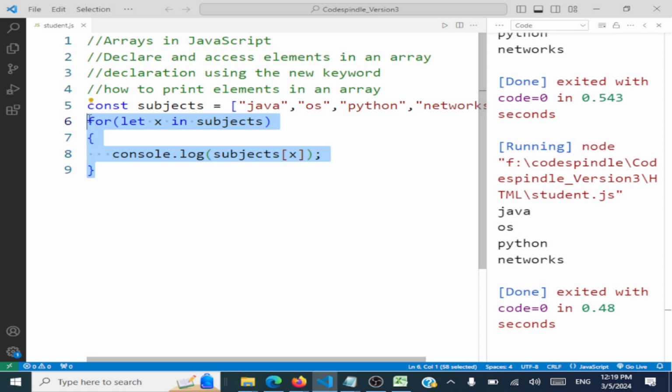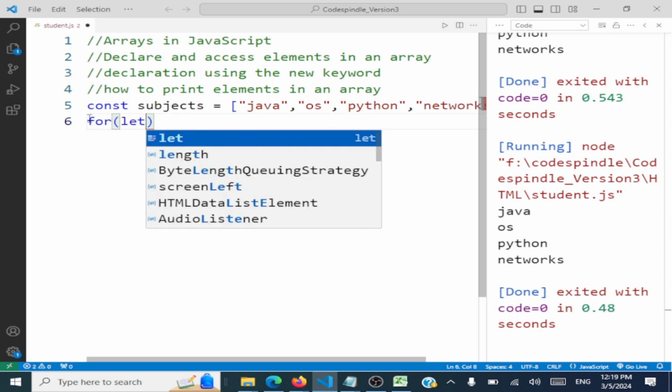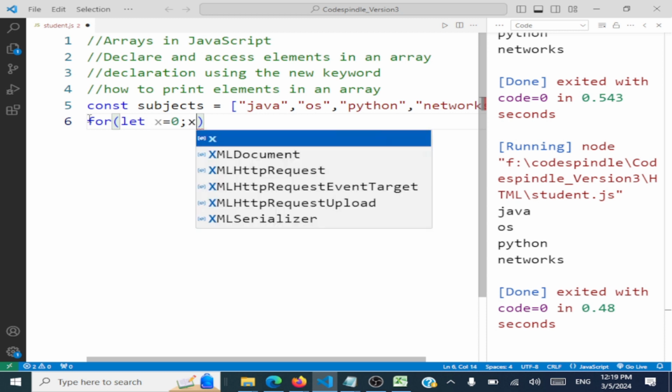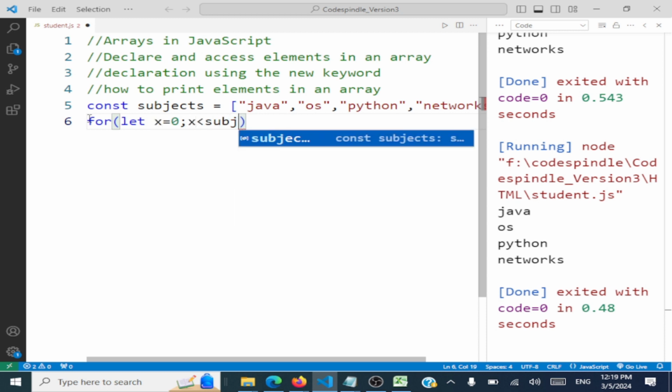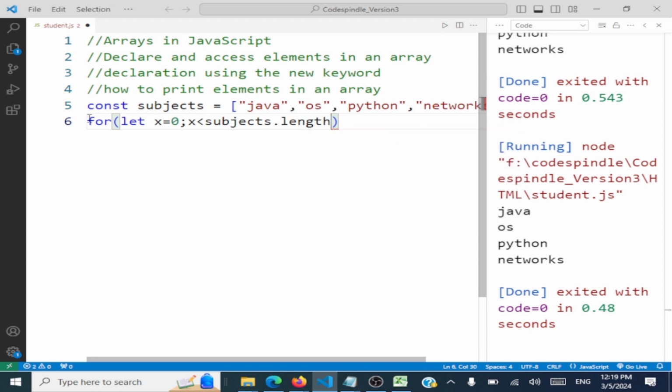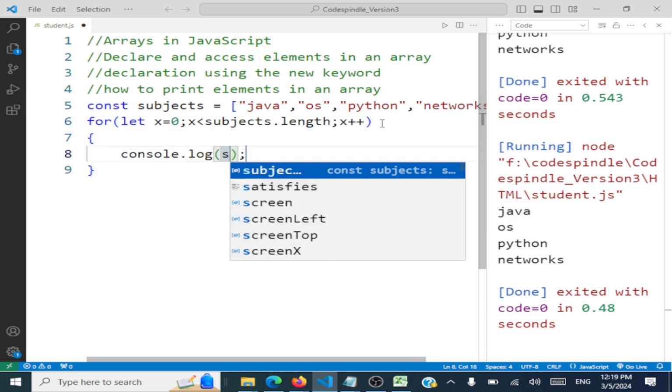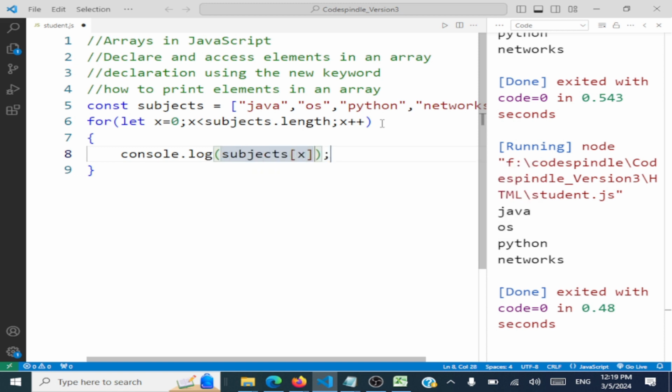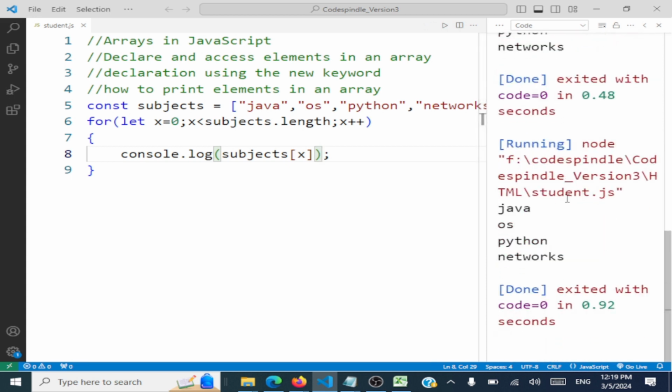We can also use a simple for loop, that is for let x equal 0, x less than subjects dot length. So subjects dot length gives us the number of items in the array. So here we have 1, 2, 3, 4 elements. So subjects dot length is 4, x plus plus. This also you can do console log subjects[x]. When you run this, you're going to print all the elements in the array.